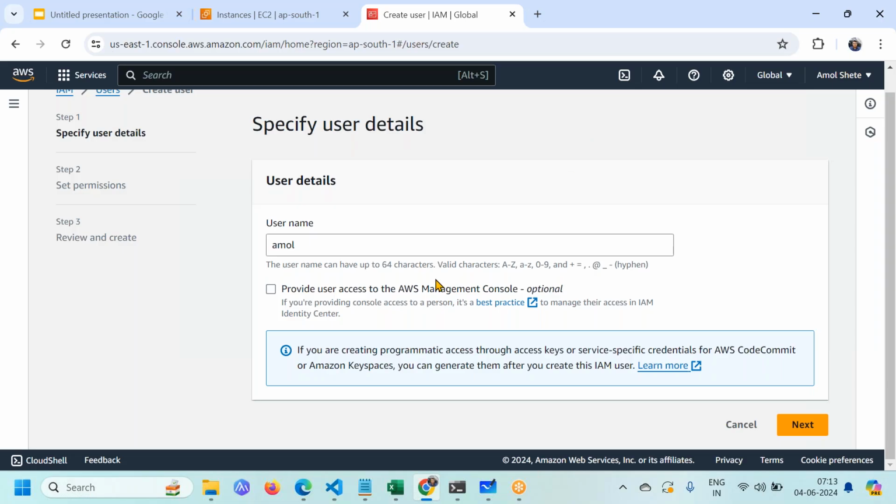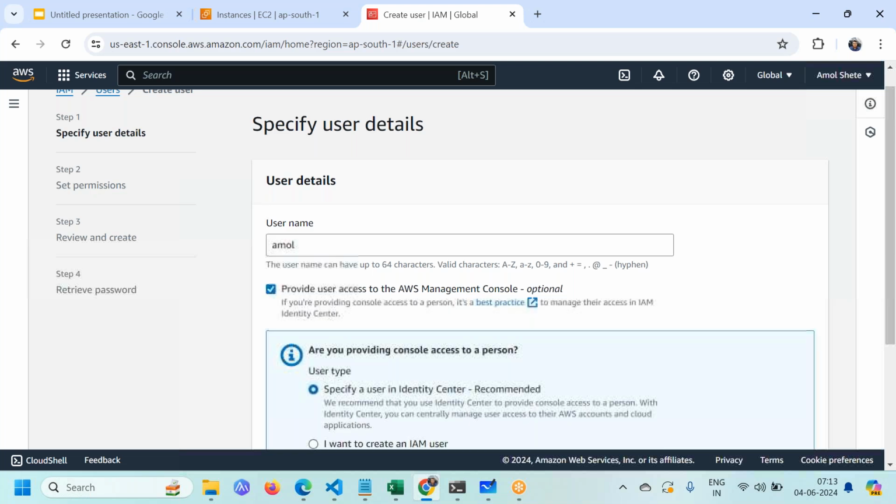And how can you create that? You simply give the username, whichever you wish. Then the next thing is provide user access, so you just need to tick mark this one. If you tick this one, what does it mean? You're going to allow this particular user to log in via browser also.